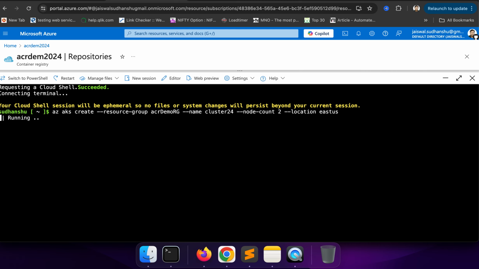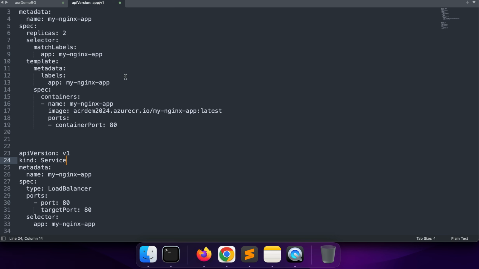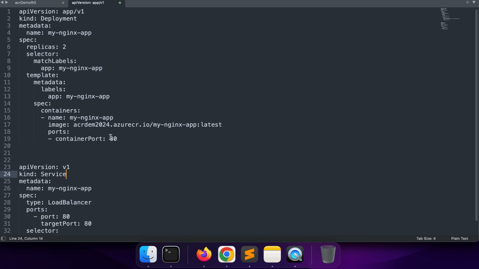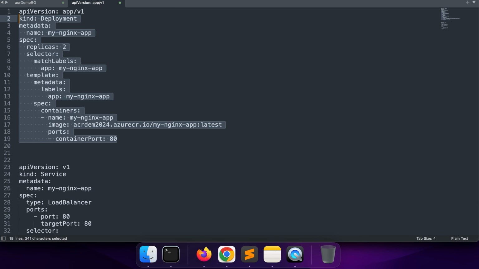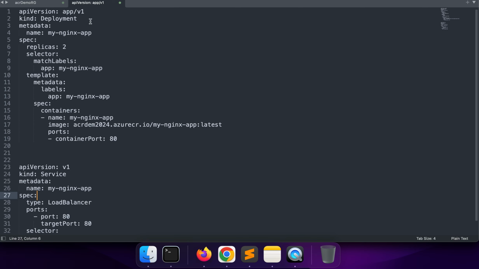This will spin up the Azure Kubernetes cluster for us, but this will take some time. In the meantime, I will run you through 2 files. One is deployment.yml, which we will be using for deployment, and the second one is the service file. So let me run you through this one.